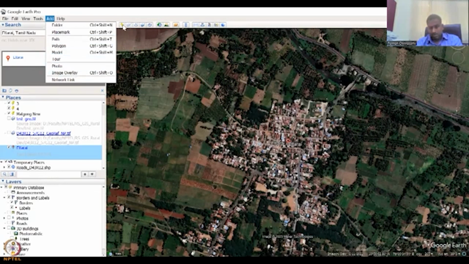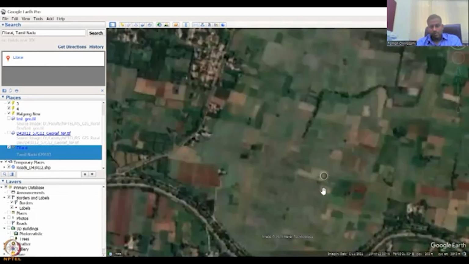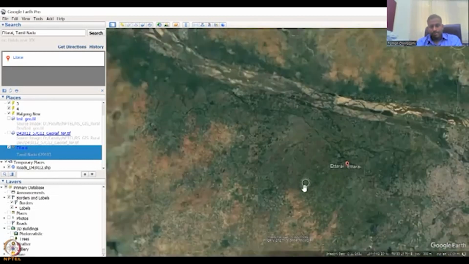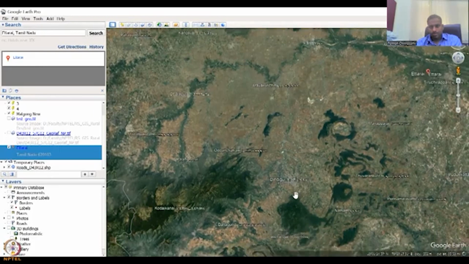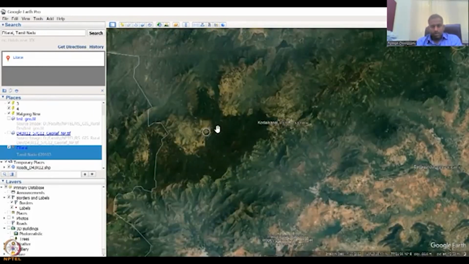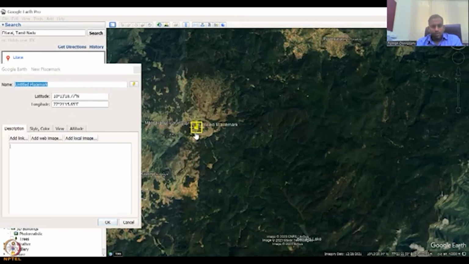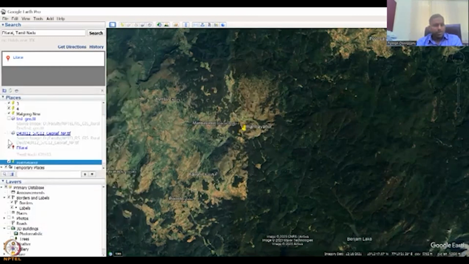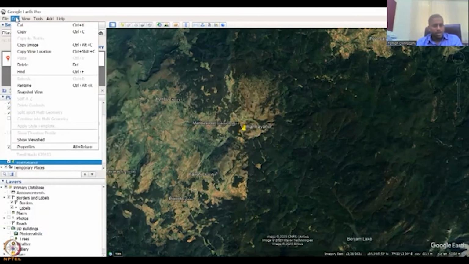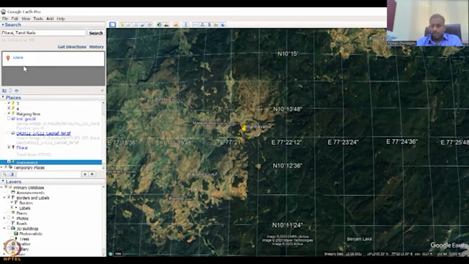So we have said, okay, this is the location. Let's say, for example, I am marking this location. So you can put a point here and say Mannavanur point. Okay, so I put Mannavanur, and then you can go to edit, and then look at grids, full screen, etc. So grids will just add grids to your lines, and this is the north.